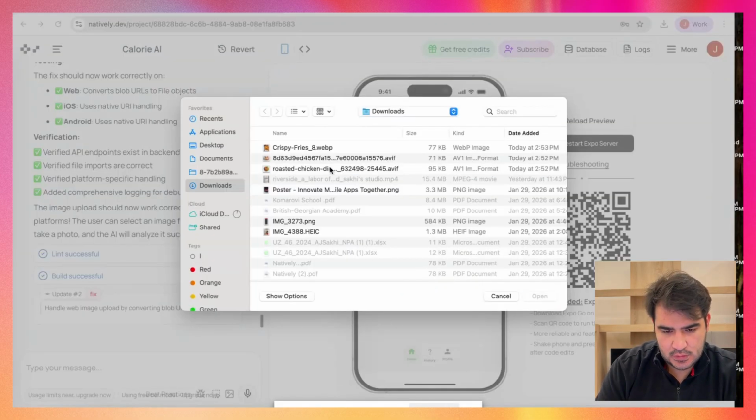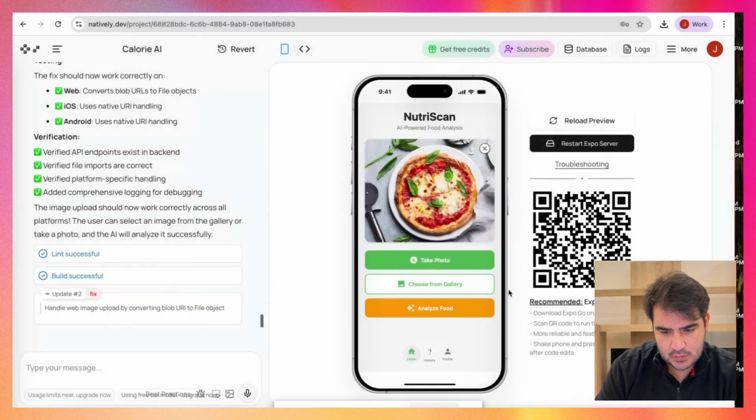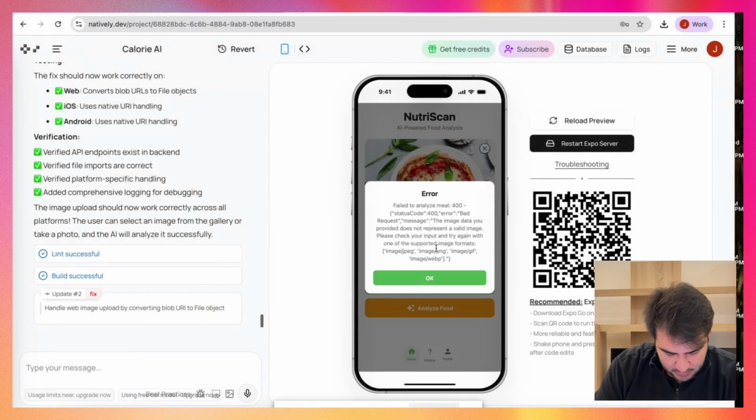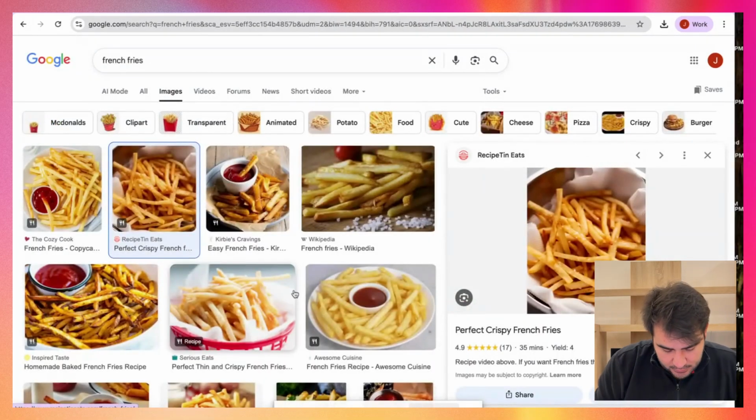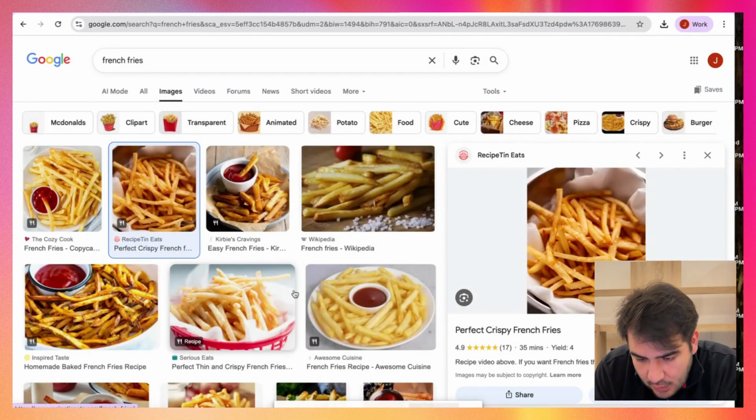So yes, I can actually upload a picture now. Let's see. Look at this pizza. Let's say analyze the food. Okay, it gave me this issue. Let me actually do it with the phone. Let's see if I can do it with the phone. So let's see how this works.